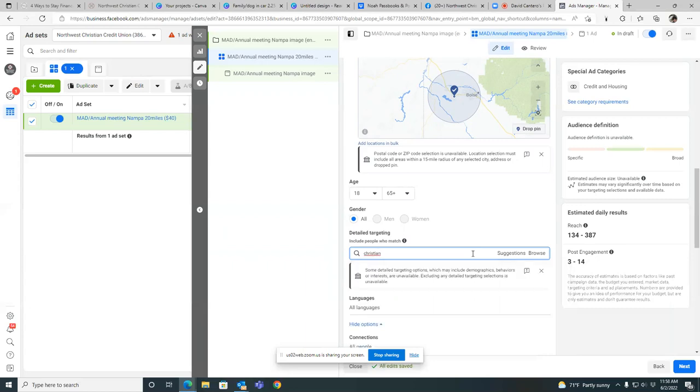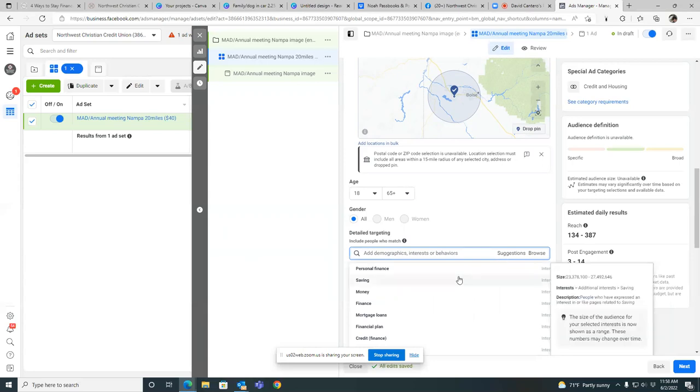So again, in this case, you could probably put in Christian. I'm pretty sure you can do that. Type it in and see what. Christian. Nothing popped up. Well, savings is good too, because you're going credit. Yeah, you know what? This is going to be very, very limited because you're going under the category of credit and housing. Okay. So because of that, you can't target many.